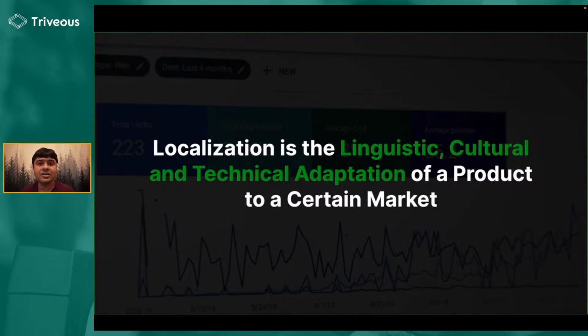It's also about the cultural adaptation. It's about taking the product and adapting it culturally. And it's also about the technical adaptation of the product to that market. Of course, it's a technical product, a mobile app, so you have to adapt that product technically. So that's also very important.